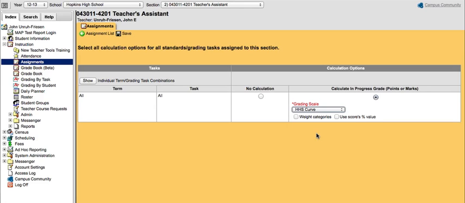Now there's a couple of very important options here. If you do want to weight your categories, so for example, homework's worth 20% of their grade and tests are worth 80% of their grade, click this button. I'm just doing straight points, so I'm leaving it unclicked.